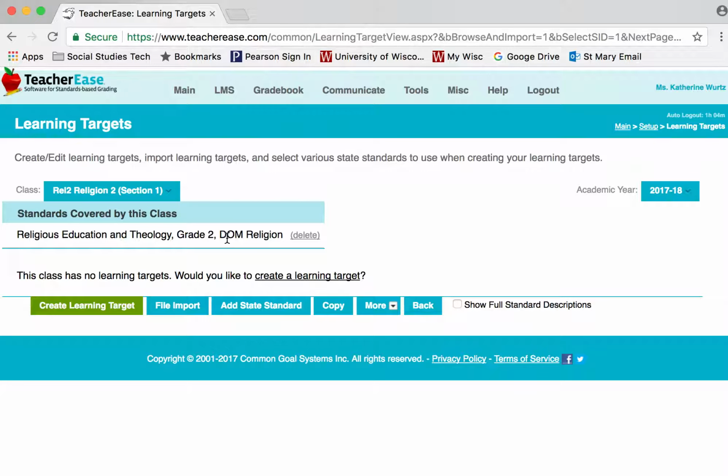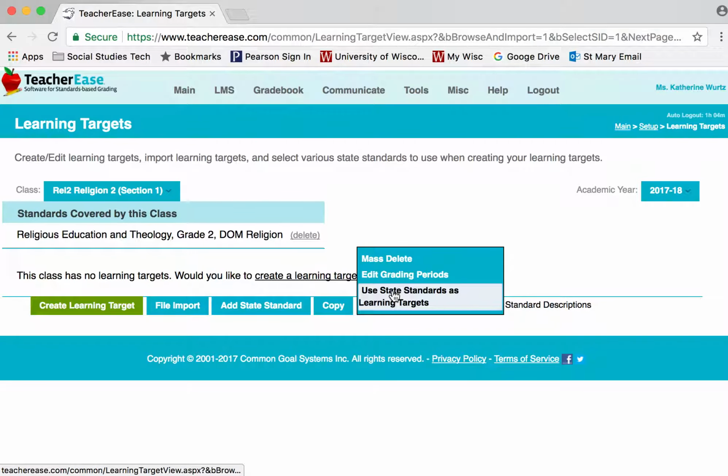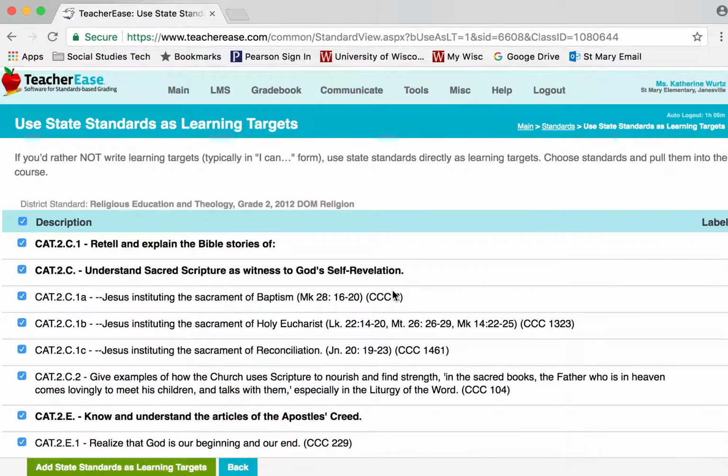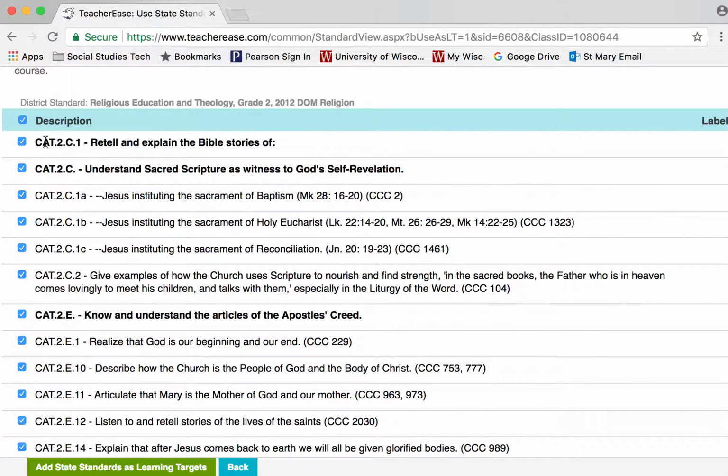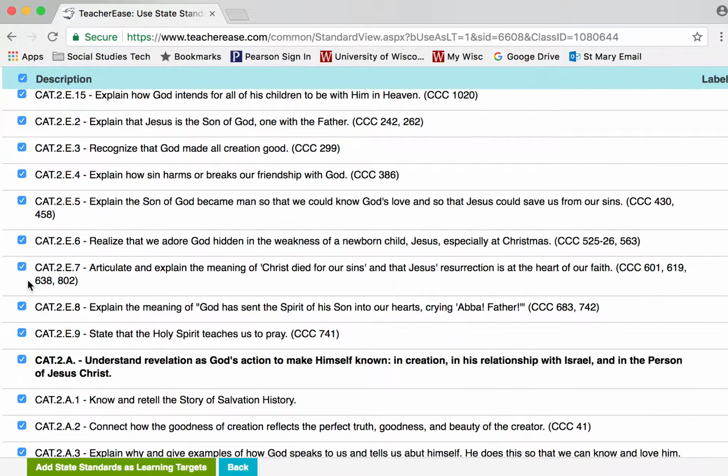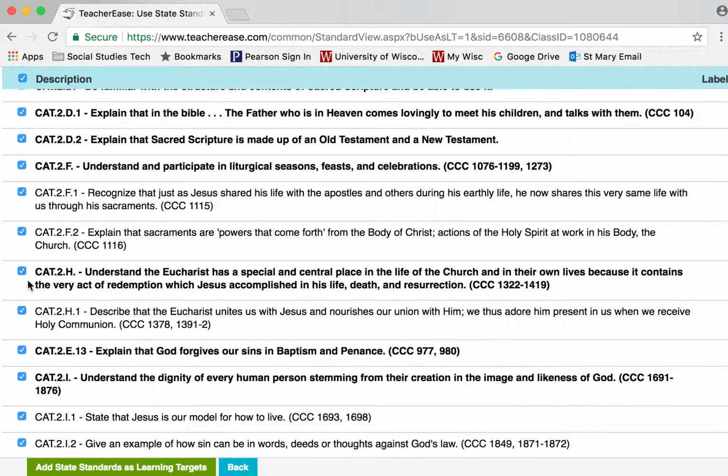The second part then is we need to tie in those learning targets. Last year, I'm not sure how it worked. This year you need to go down to this more option. You see this arrow here. You need to click there and then hit use state standards as your learning targets. And you can see that you're going to get all of the different categories in here.